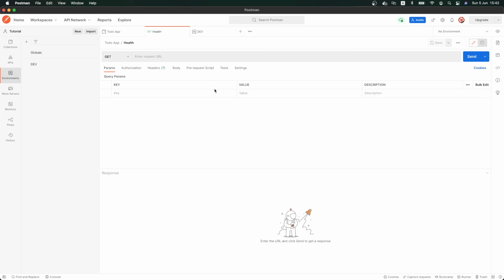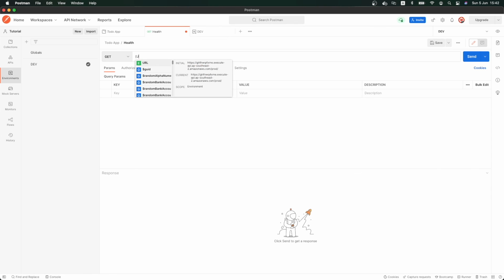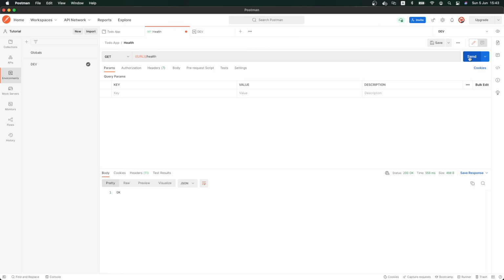We go back to our get health request. So in here we choose the environment we just created, choose the URL, and because in the Lambda we chose the path as health, in here we put health, and then let's try it. Oh, success, status 200, and the response is okay. So that's it, we have successfully deployed.